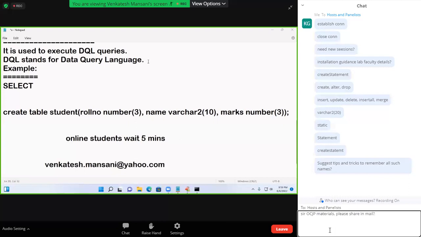Present not possible. Same link tomorrow. Class not found means that is only classpath setting.